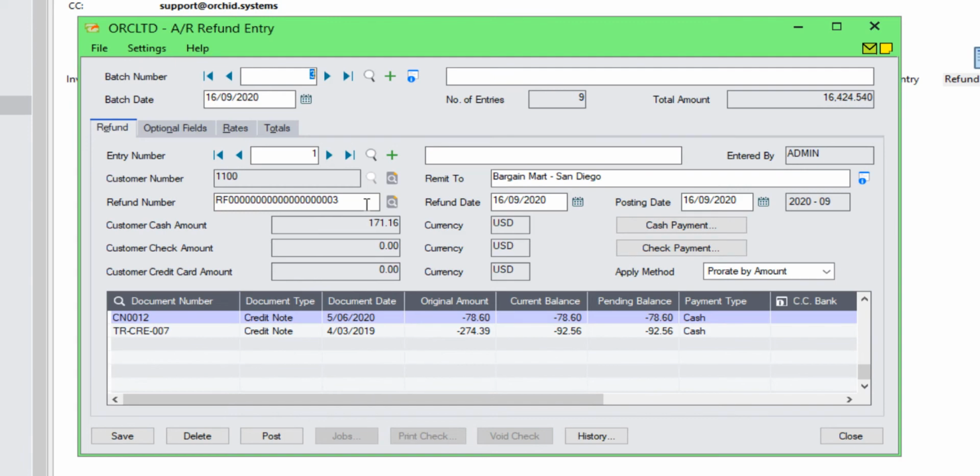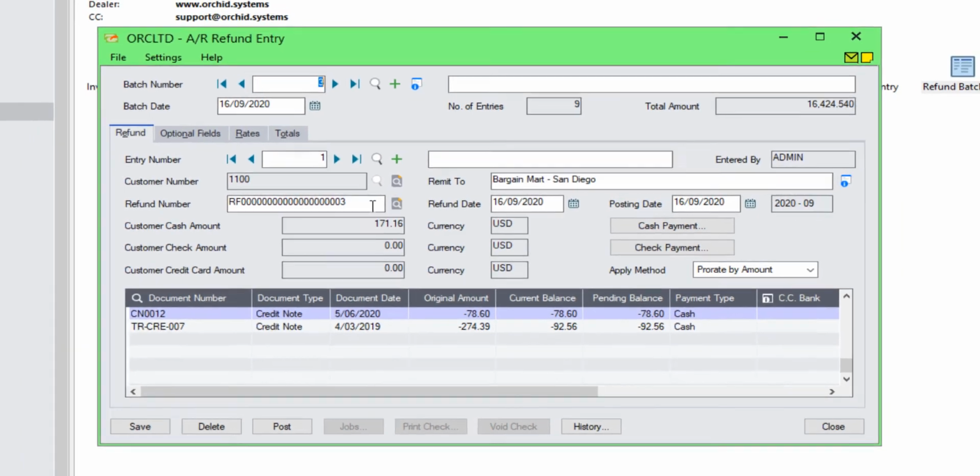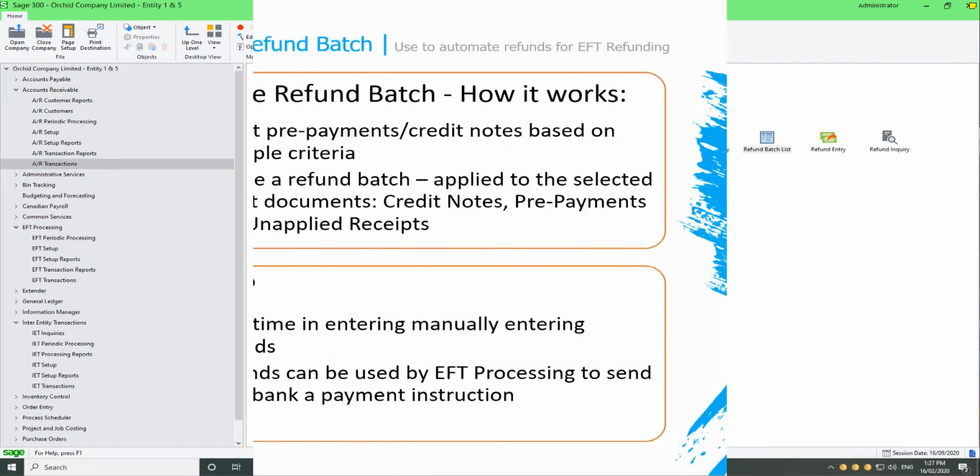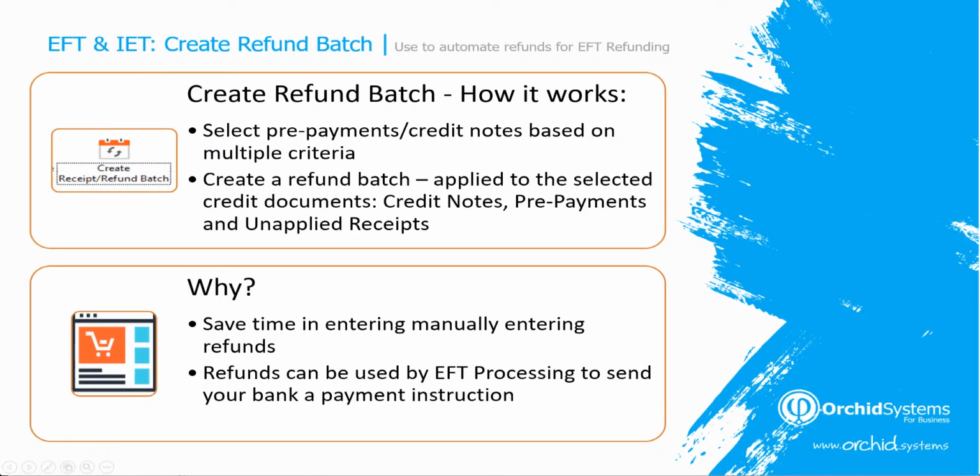With the refund applied to the appropriate transactions. We have just seen how you can use Create Receipt Refund Batch to select prepayments and credit notes, and based on the total, create a refund batch with the refund applied to the selected credits. This saves time in manually entering refunds, and the refunds can be used by EFT processing to send a payment instruction to the bank to refund your customer.